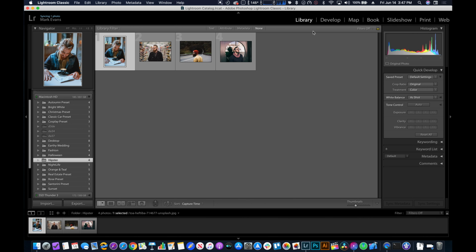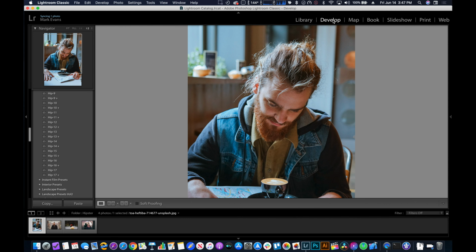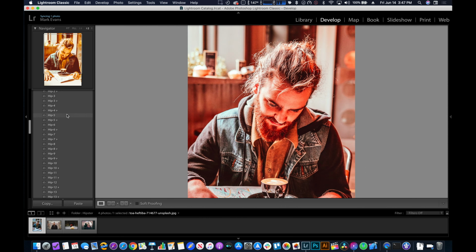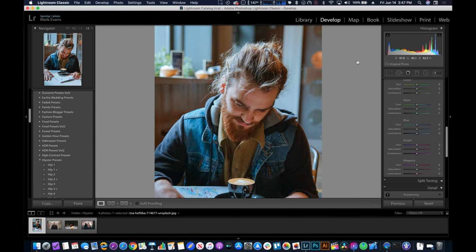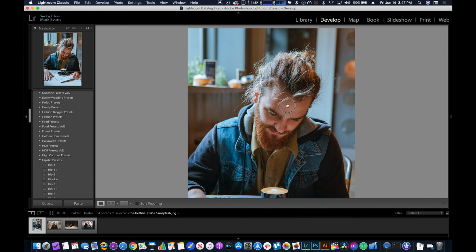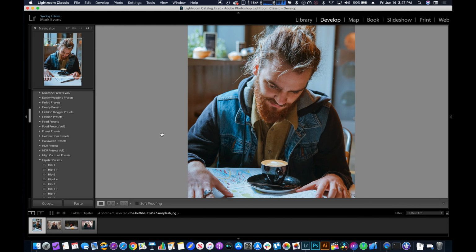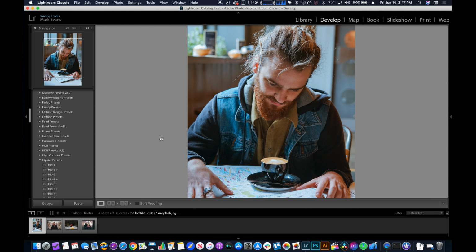So I'm here in Lightroom. I'm in the Library tab, and to apply the presets, I'm going to go over to the Develop tab, and on the left side are my presets. Now you might have your color sliders exposed, but you can just go ahead and hide those. Our Hipster preset collection is really good, and you're not going to need to use those color sliders at all, I don't think. I didn't need to in finding the right preset for these 4 photos.